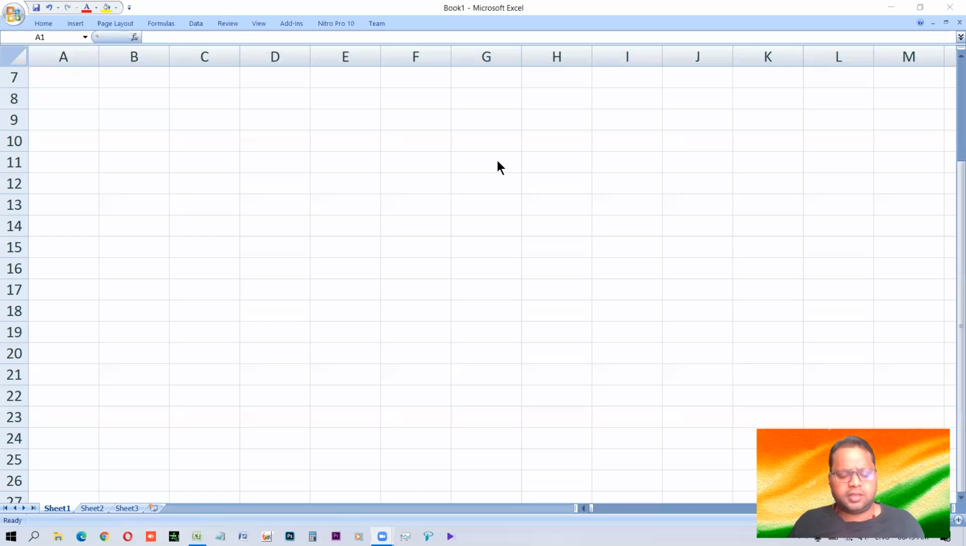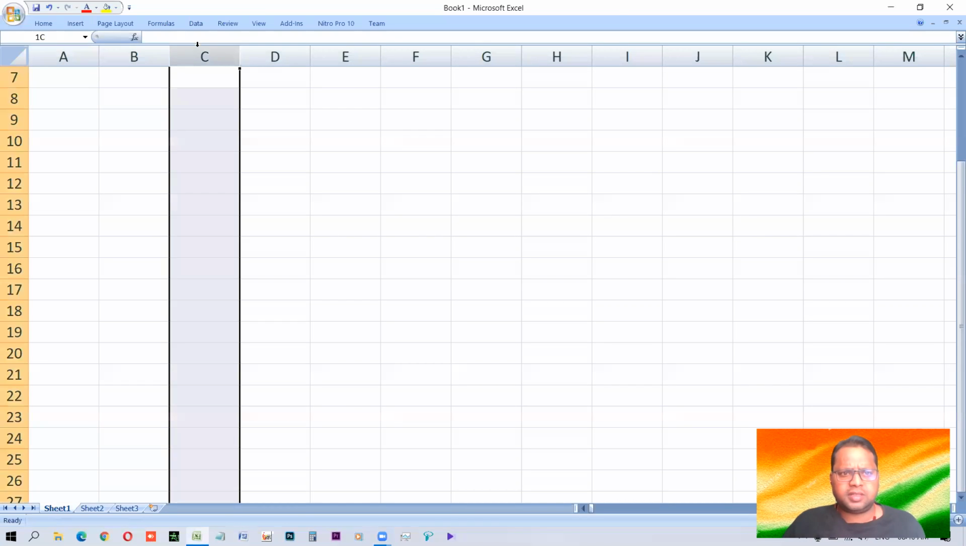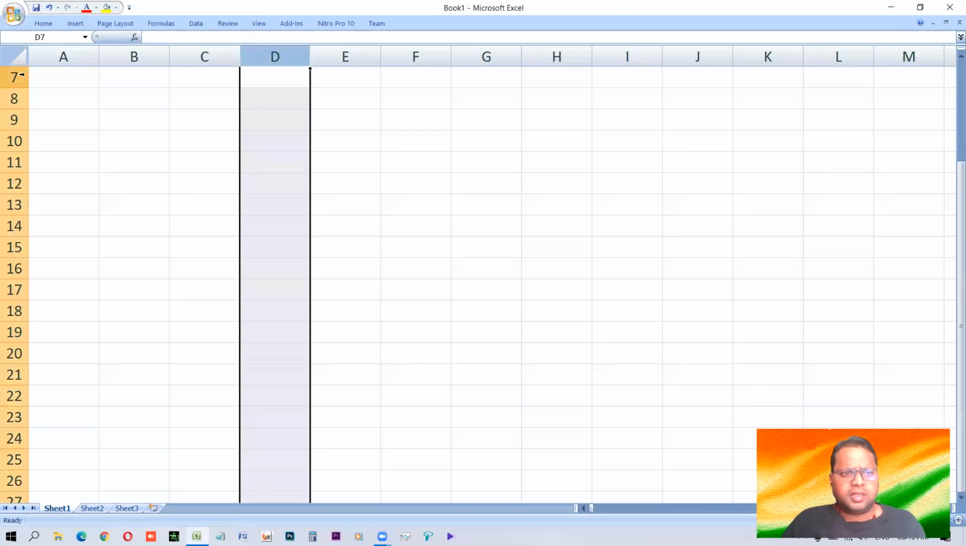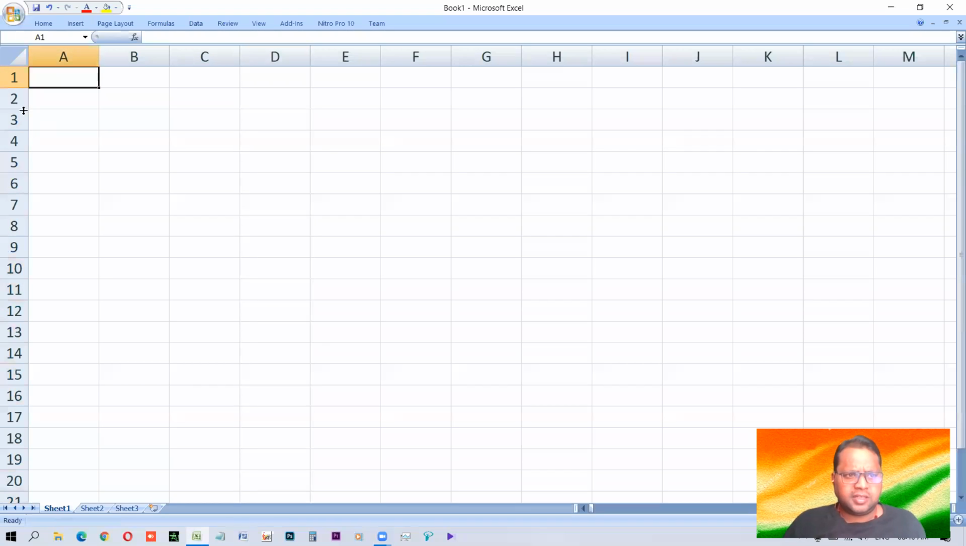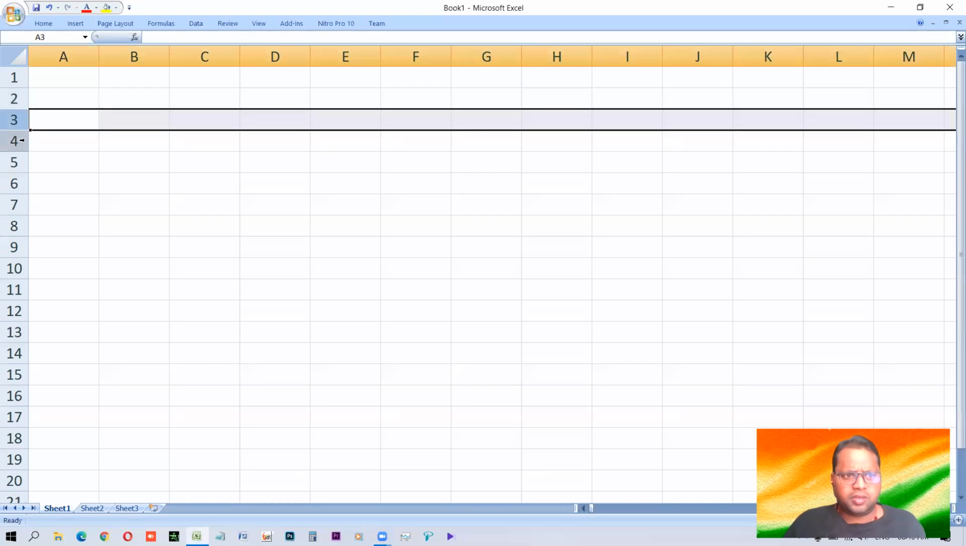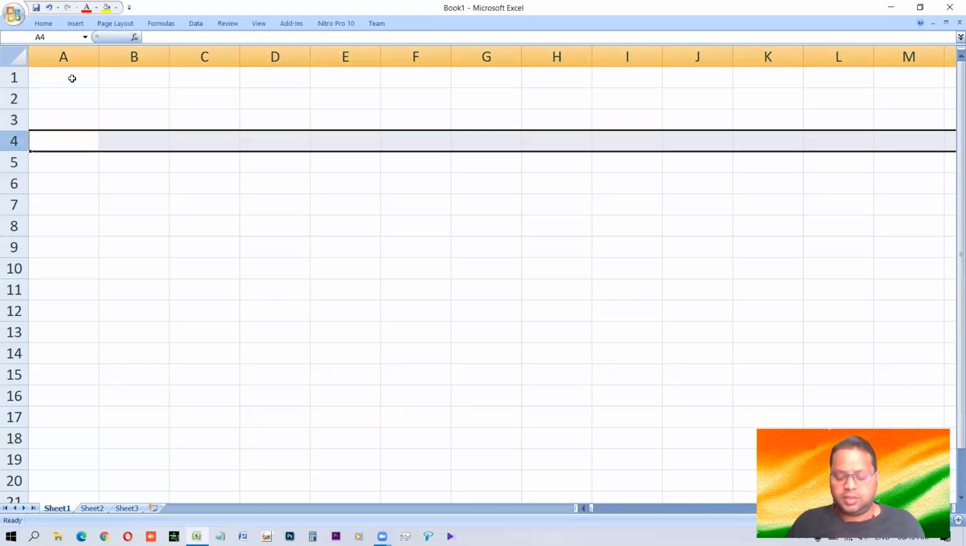Hello students, in this session we'll see more about Excel. I hope that you already know the basics of Excel, like this is column A, B, C, D, these are columns, and this one, two, three, four, these are rows.